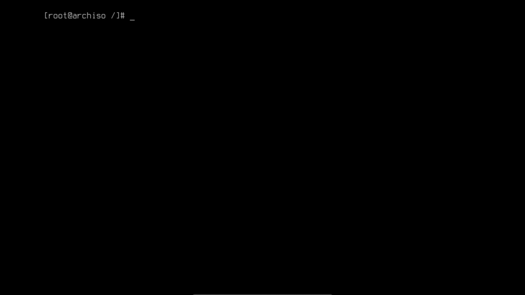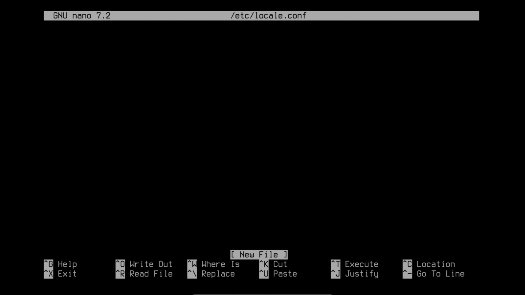We're gonna write clear to get all the gunk off the screen. We're gonna write nano /etc/locale.conf. Then we're gonna write LANG all caps equals. In this case, we chose en_US.UTF-8, so I'm gonna write en_US.UTF-8. That's the language that we chose. Yours might be en_CA.UTF-8.